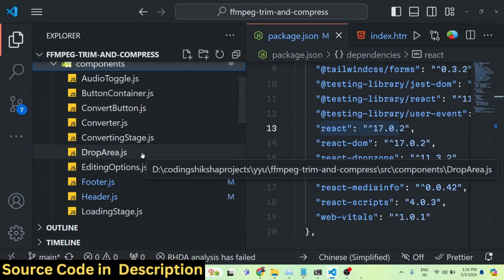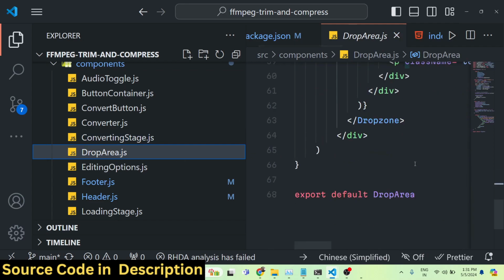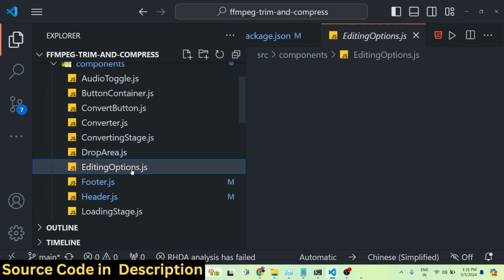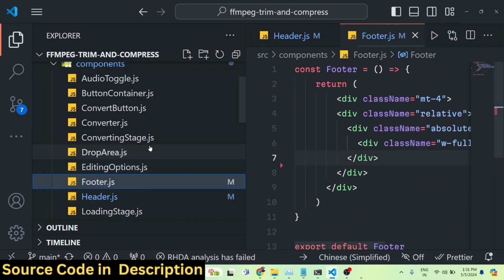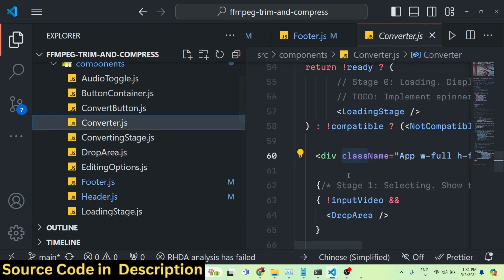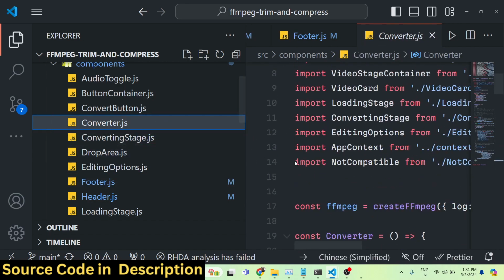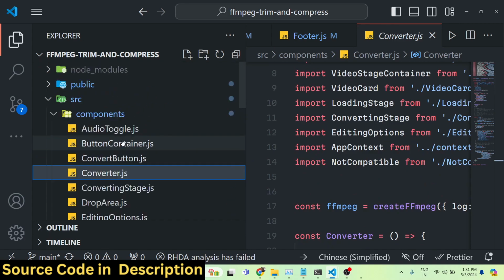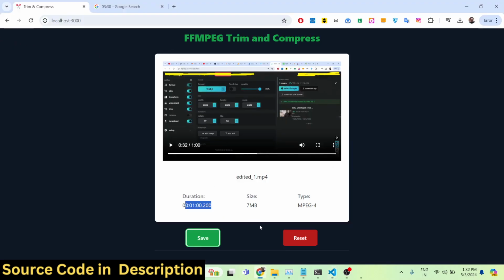Different kinds of components are there. A drag and drop component is there for uploading the file. This one is for editing the video. Each and every component is responsible for its own job for carrying out the video editing options. So it's a full timeline editor, guys, which is developed inside React.js.